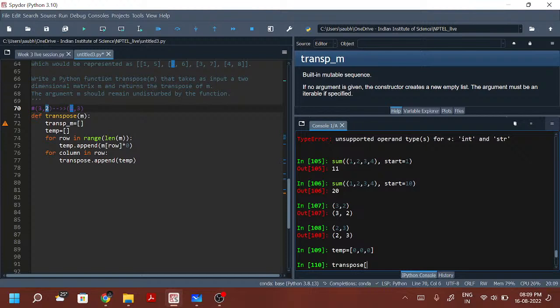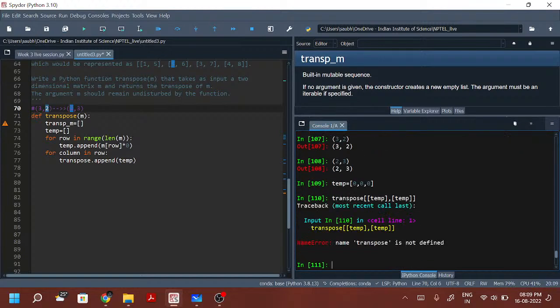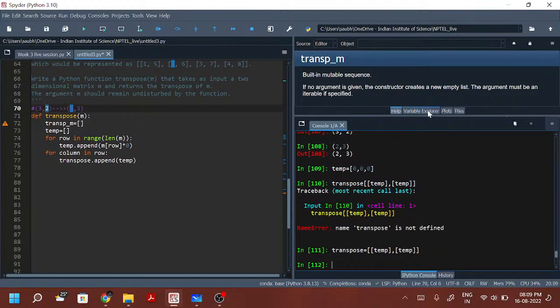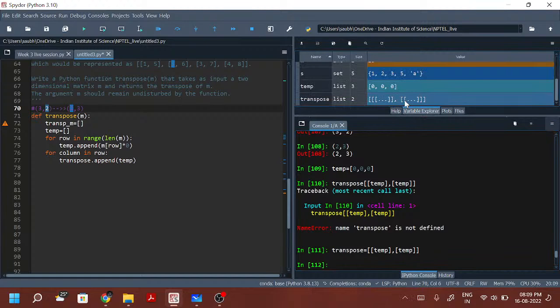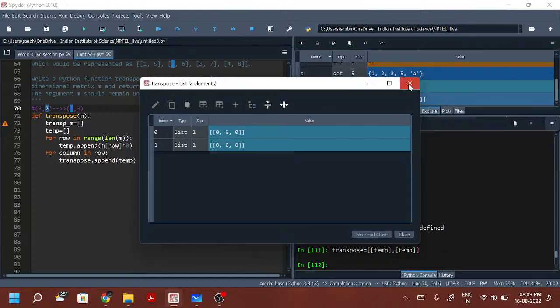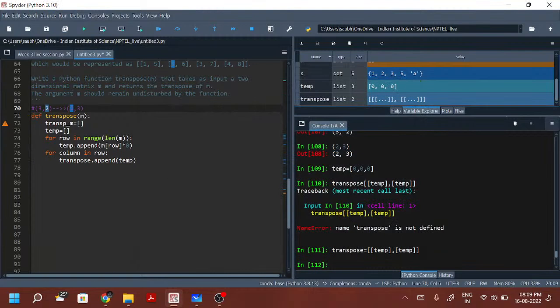Transpose will be something like temp comma temp. Transpose name is not defined yet, that doesn't matter, but if I print transpose now, it will be two lists of zeros, so it's now a 2 cross 3 matrix, right? This will be my basic thing. Now I have made the null matrix.